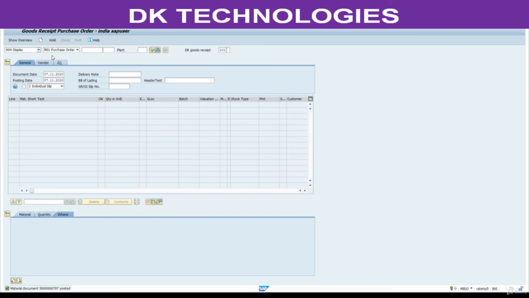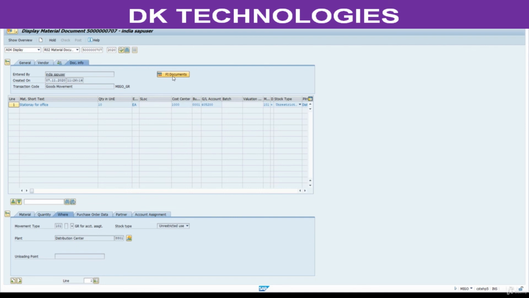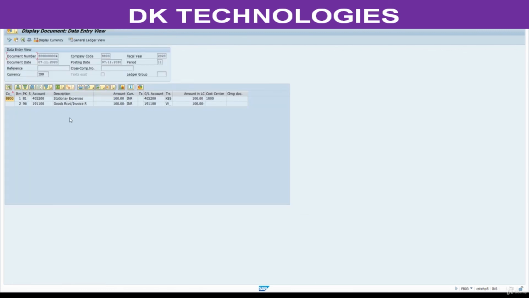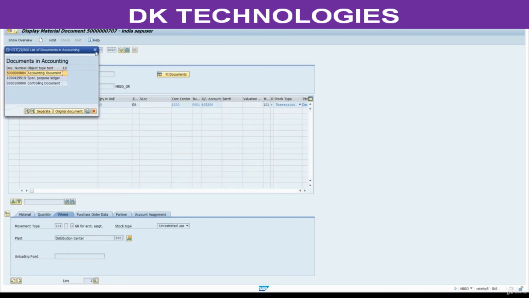Check this posted document. Select display. Press enter. See, controlling document also generated. This is the configuration done by us for controlling document. Click on accounting document. What is the entry here? Here we are directly charging this to expenditure in FI side. This is FIGM, stationery. Coming to here, you are going to find a cost center here. This is charged to this cost center as an expenditure. Now, hope you understand.